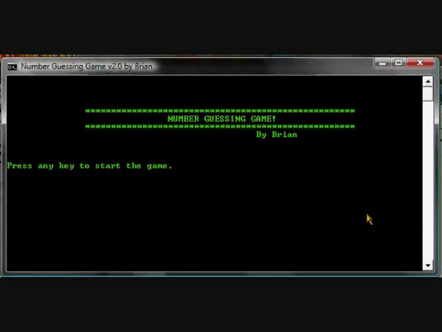Now this game is another one of the batch file games that I've made, and it is a number guessing game. It's probably one of the simplest types of batch file games to make, and I will be doing a tutorial on it soon, so be on the lookout for that. Now, let's begin. Press any key to start the game.